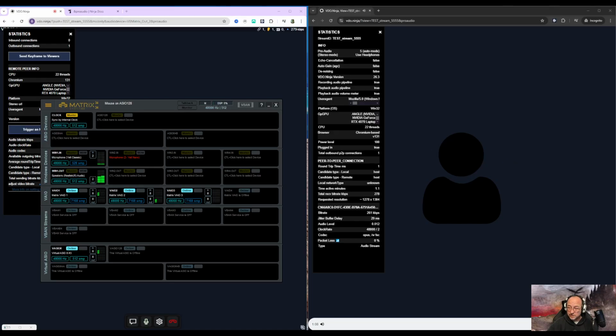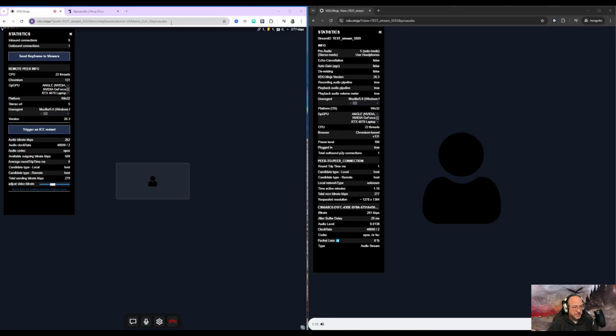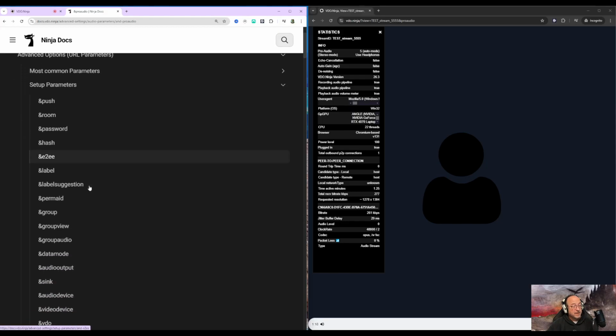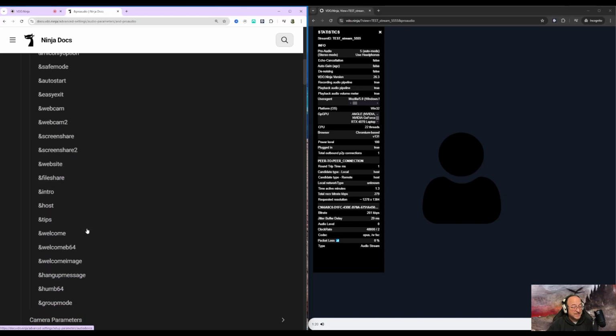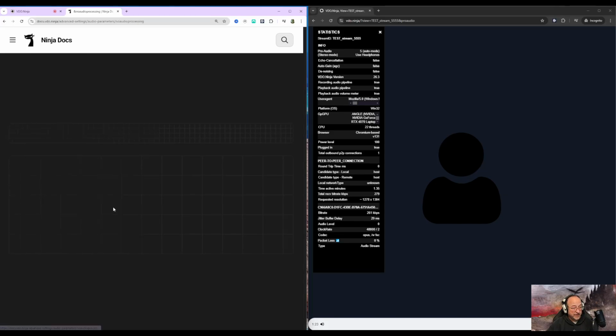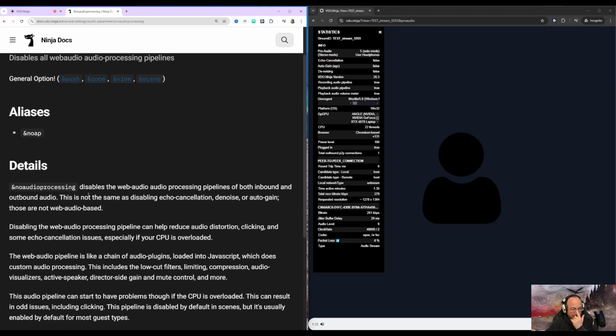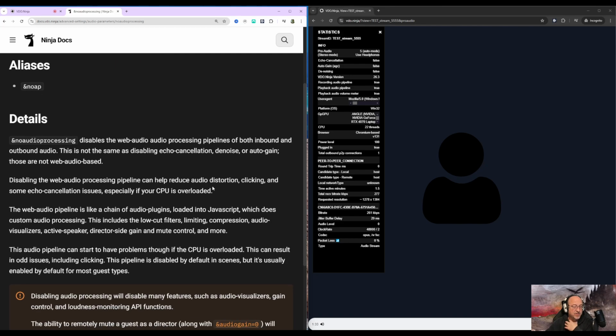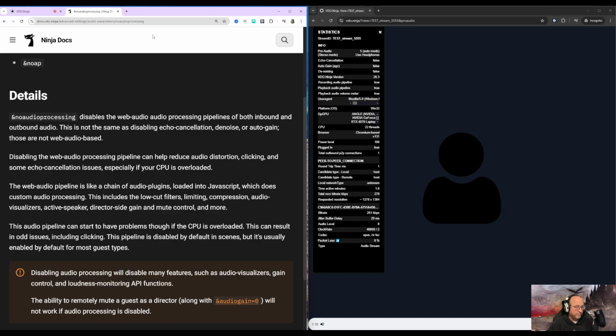It's really good. So the other thing we can do that I don't know makes a huge difference, but if you go back to the documents here, I'm going to see if I can find audio processing. Yeah, let's click down here. So if you have a flag that says &noap, it disables the web audio processing pipelines of inbound and outbound. So it can help reduce audio distortion, clicking, popping. I think you want to do it on both sides. So let's do that for now. We're going to say &noap.